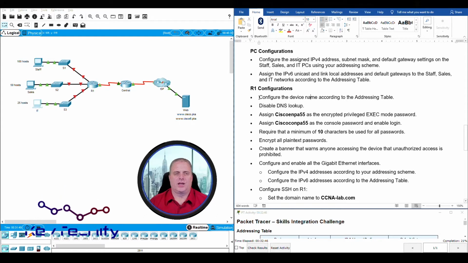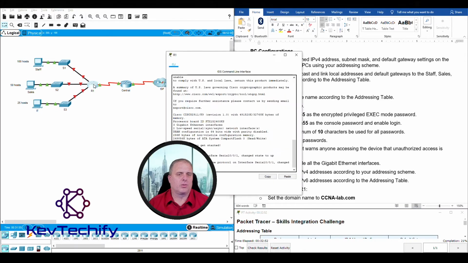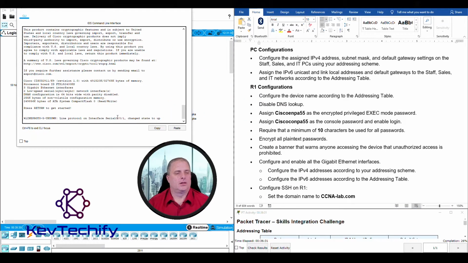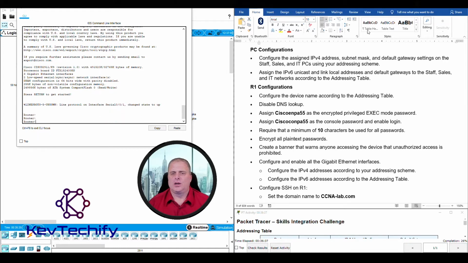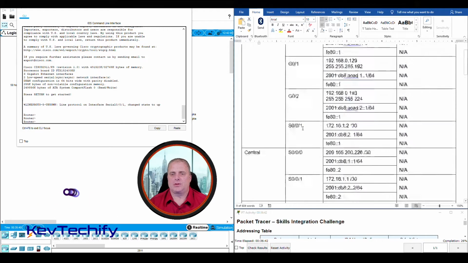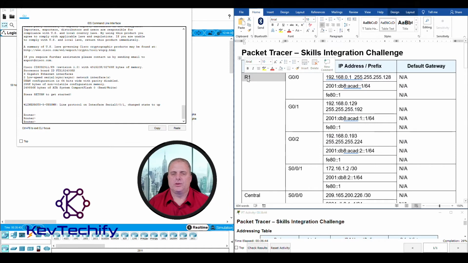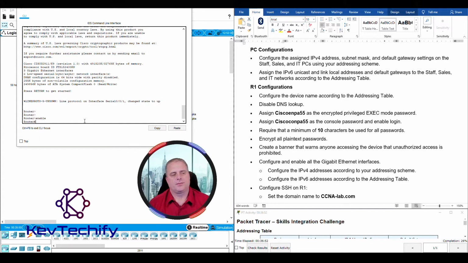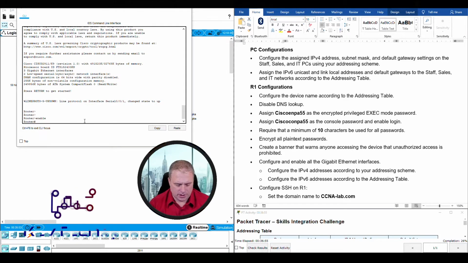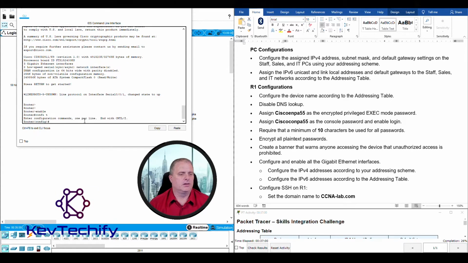Router 1. First step here is to configure the device name according to the addressing table. I'm going to go ahead and click on Router 1 here. We're in our CLI here, hit enter. We can see that we are in user exec mode. Scroll up here, addressing table says we will use R1 as our device name. Type enable to get into privilege exec mode. Then to do our configurations, we need to get in the global configuration mode. That command here is config t.